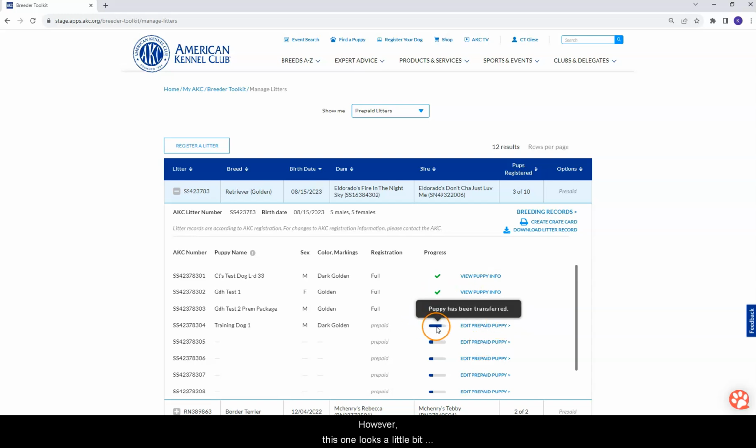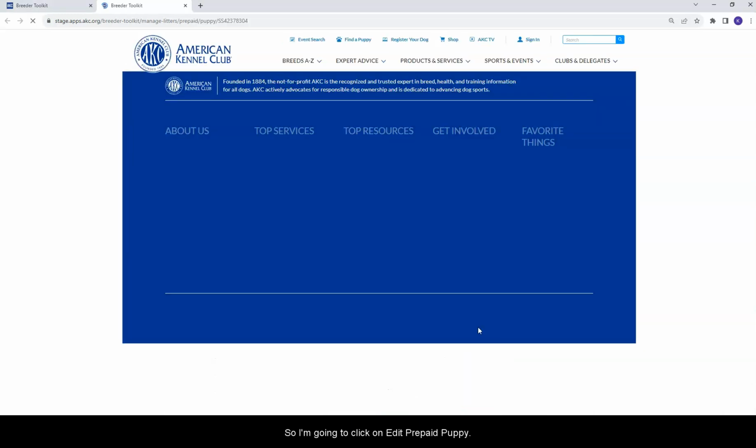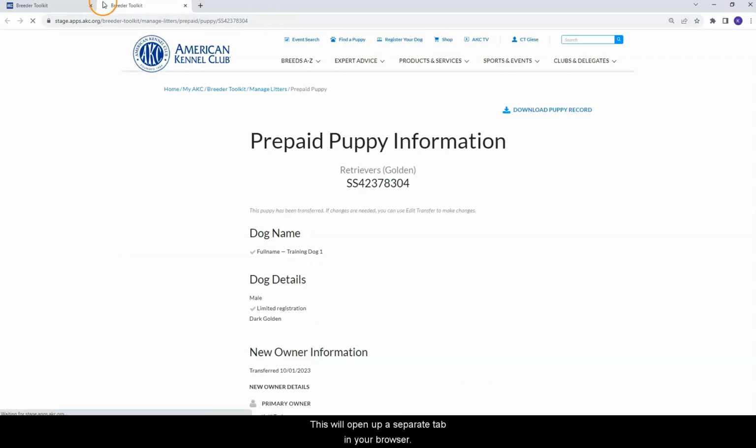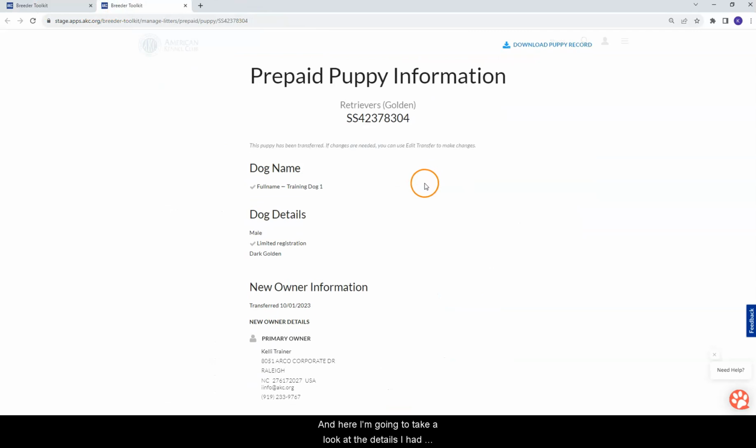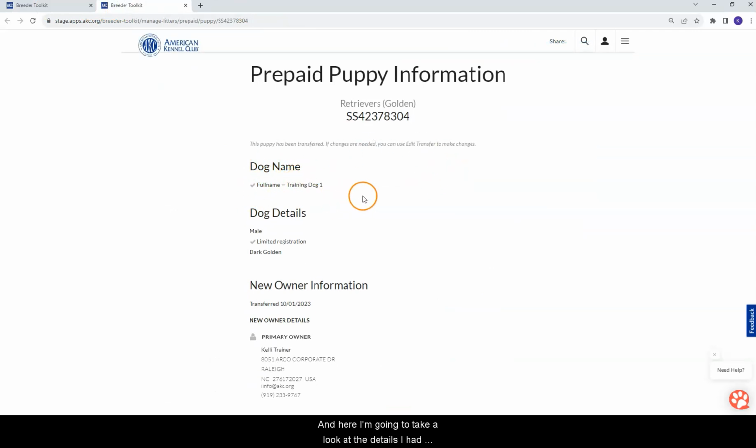However, this one looks a little bit different, and when I hover over it, I can see that this puppy has been transferred. And perhaps there was a reason that we need to go in and edit that transfer. So I'm going to click on Edit Prepaid Puppy. This will open up a separate tab in your browser. You can always get back to Breeder Toolkit by clicking on this tab here. And here I'm going to take a look at the details I had entered.